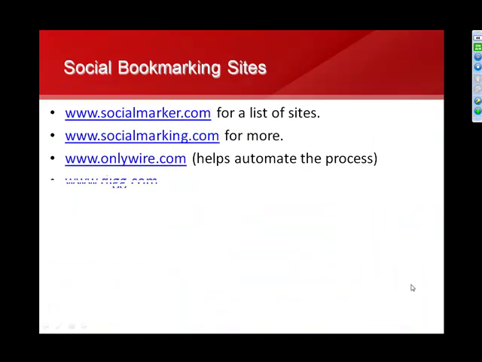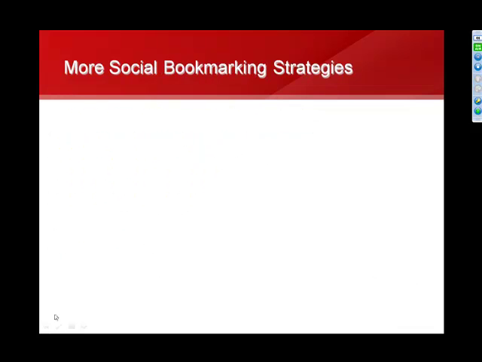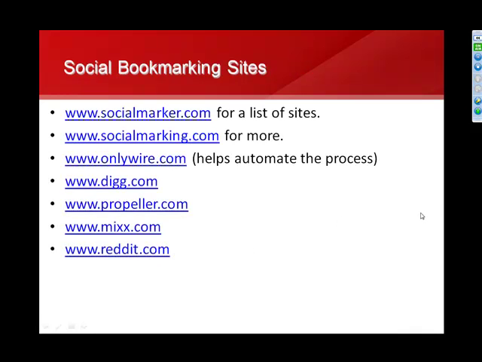Here's a list of social bookmarking sites again, so you guys get these down. Let me make sure I have these. I'm going to pause for a moment and get a quick drink and let you guys get a break from writing, but here are the URLs you guys can write down. And these 4 sites here: Digg, Propeller, Mixx, Reddit. Another one I should have added here was Delicious. That's another really good site.